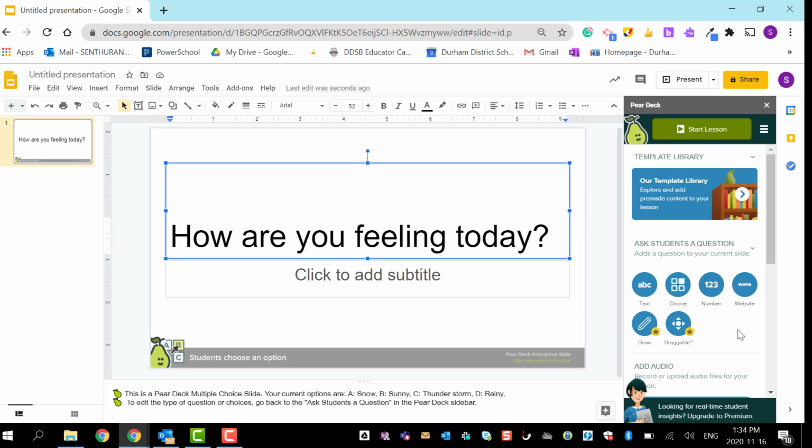This is a free version that I'm going through, so you don't have access to the draw or draggable. That is not a problem. Without them, we can still do a fantastic lesson.